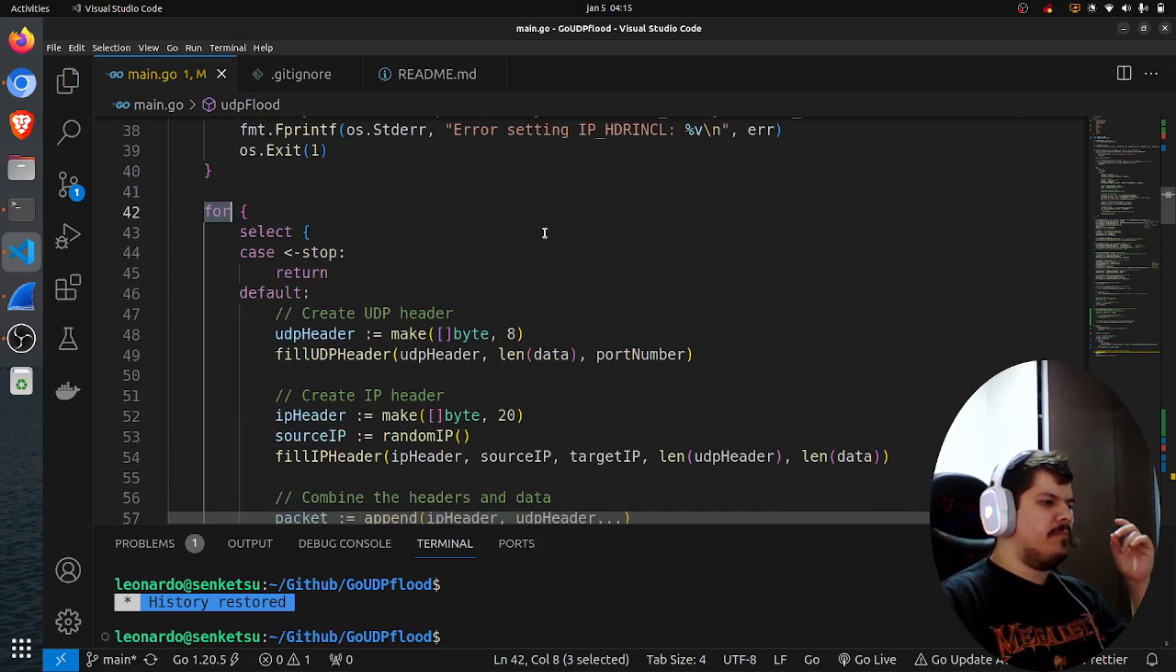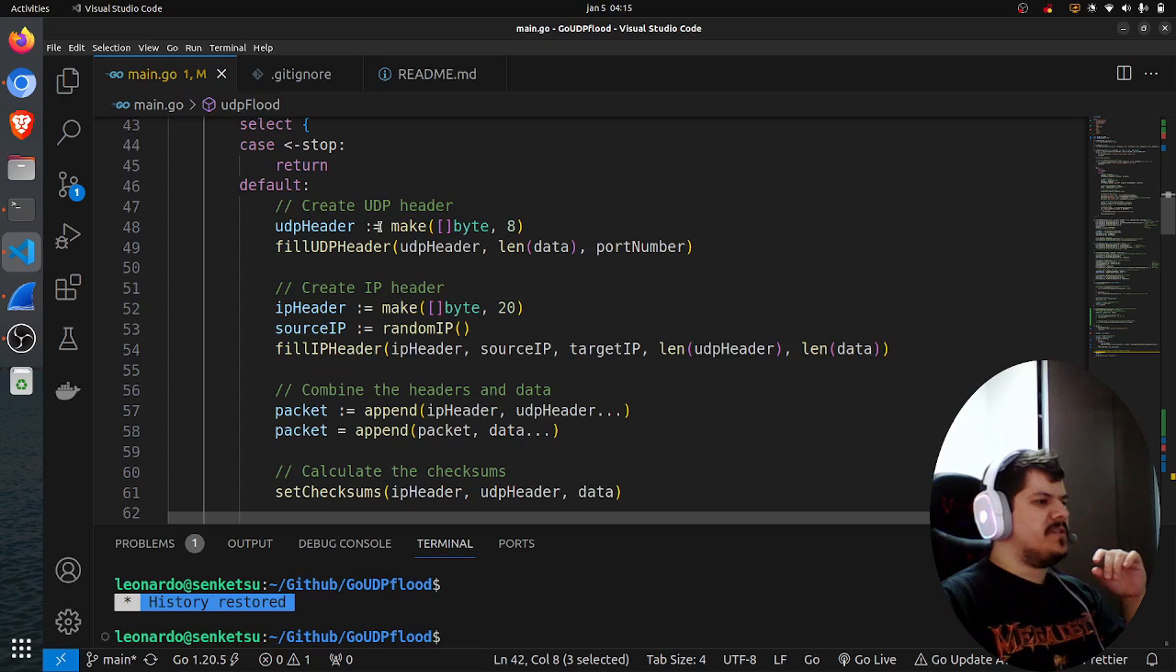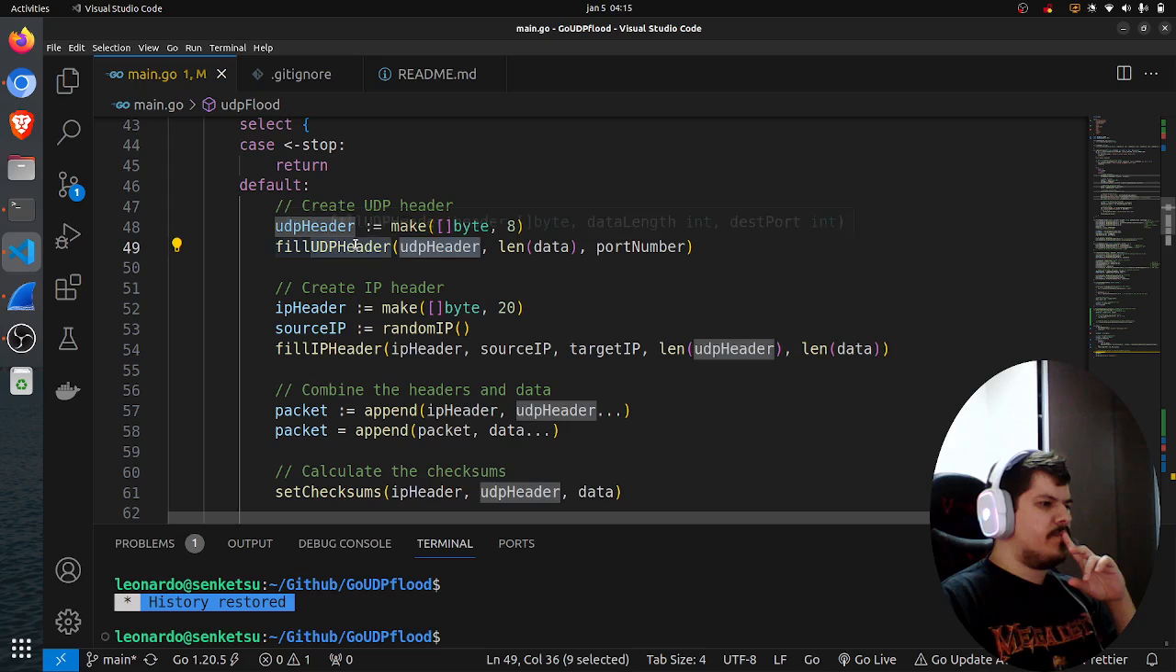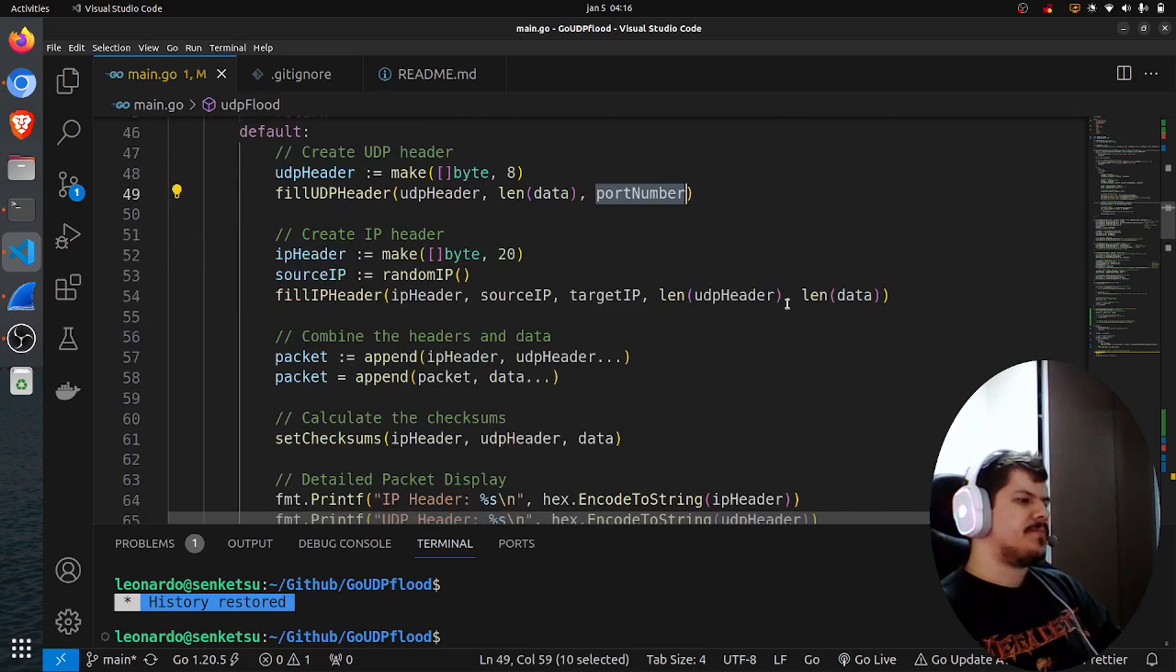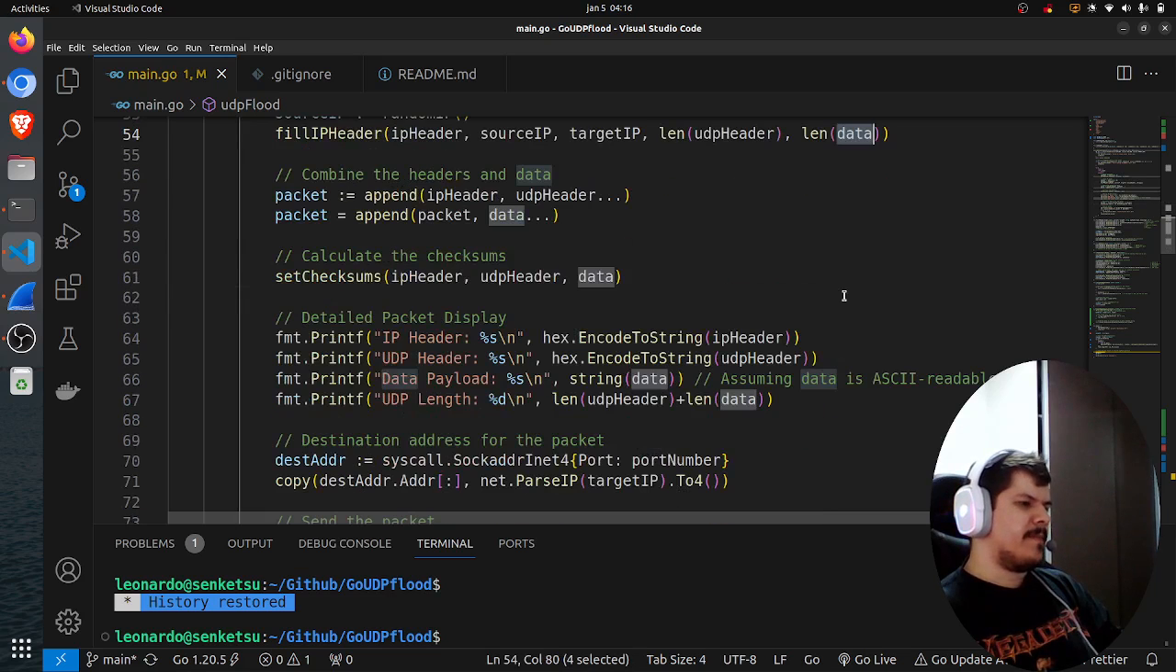Yeah, well, we'll keep bombing the system with UDP packets. First things first, we create a UDP header which has 8 bytes. And then we fill it with the length of the payload and the port number. Then we create the IP header which has 20 bytes, and then we use source IP, target IP, and a bunch of other data. Here we combine both headers and data, the IP header, the UDP header, and then we have the packet itself with the payloads.